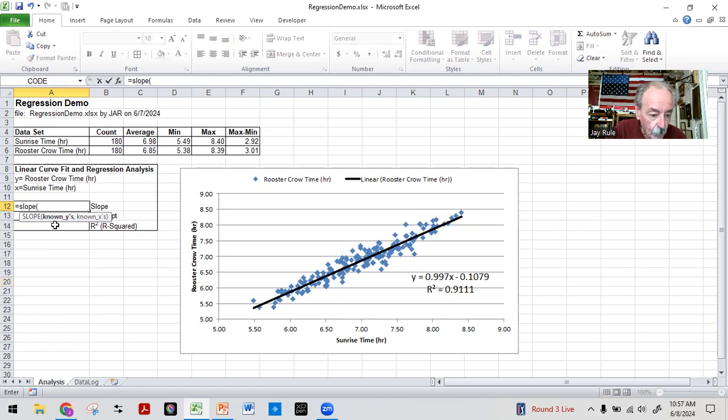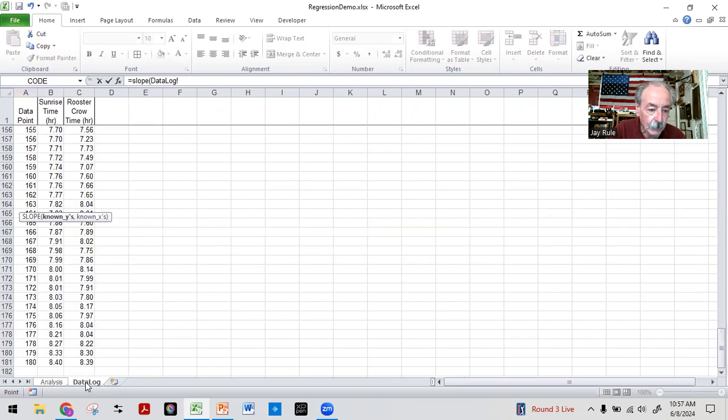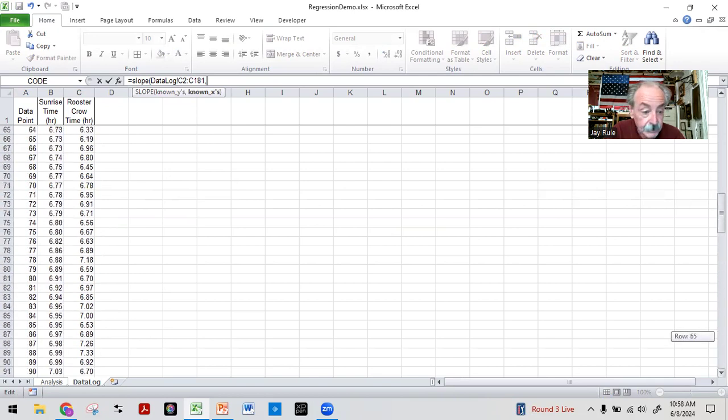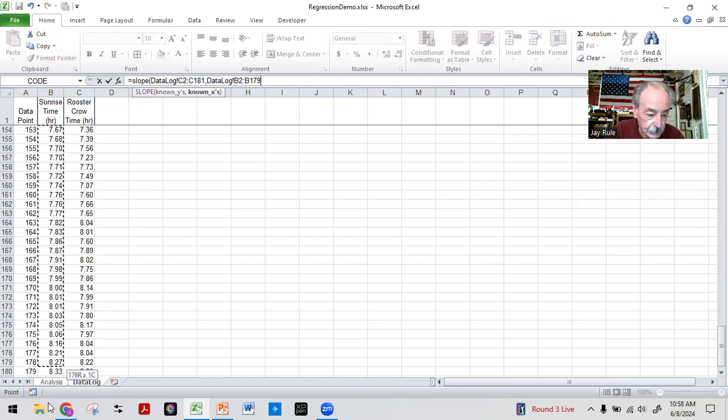parentheses. Now it prompts me, what are the known y's? I've got to go select my range of y's. I go to the data log. Let's see, y. Y is rooster crow time. So I'm going to select this range. There it is. And then I'm going to hit comma. I'm going to click up here in my formula, comma. And now it says, what are the known x's? Well, that's sunrise time. So I'm going to scroll back up. I'm going to select my x values.